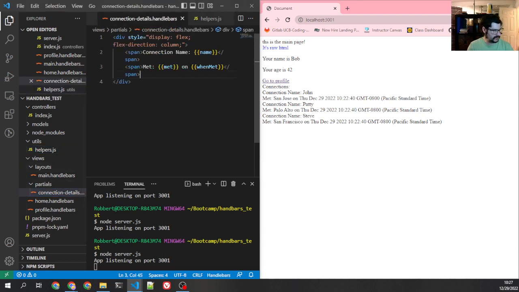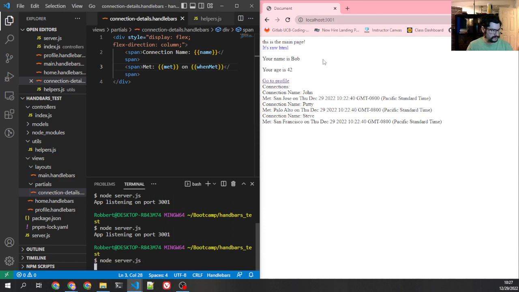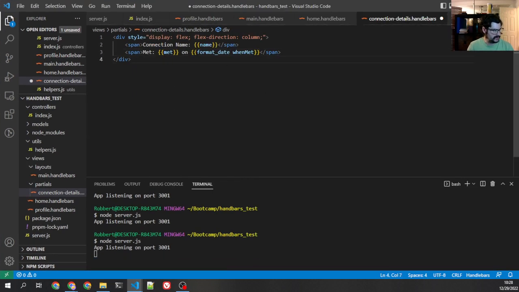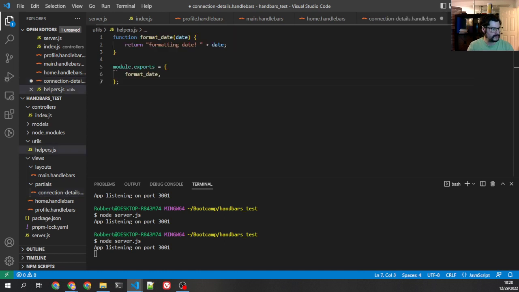Okay, so let's go in here. We've got our when met. Okay, restart our server. No difference so far, right? Because we haven't actually turned it on. Well, in order to call that, we would actually just say format date. And I'm going to make this a little bigger so you can see what that is. The name of the helper and then the parameter to be passed into the helper. This when met gets passed in as the date here.